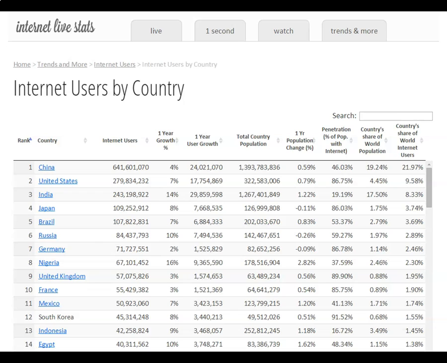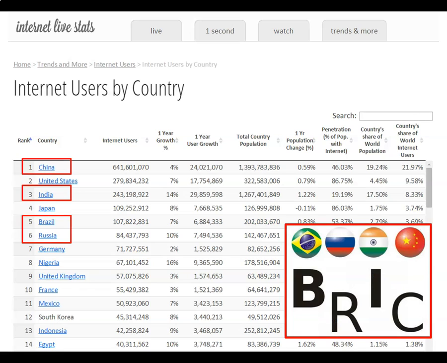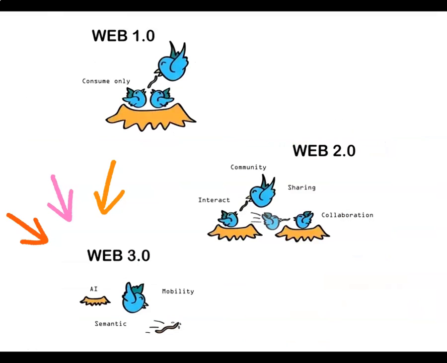Here's another Internet Live Stats website I enjoy looking at to compare the total number of users. You can see why BRIC countries, represented by Brazil, Russia, India, and China, are heavily sought after by those in the business community. However, it's not enough simply to live in an Internet Search 1.0 world, and this is where my role as a digital marketer comes into play.